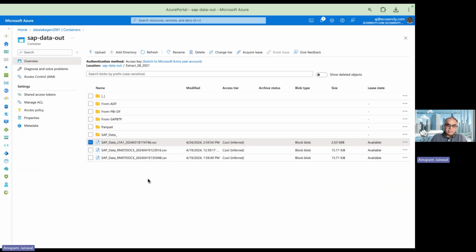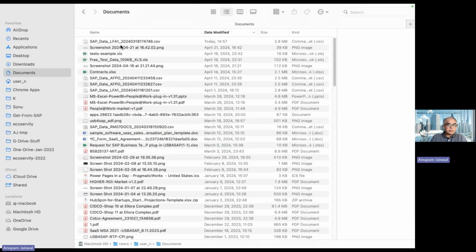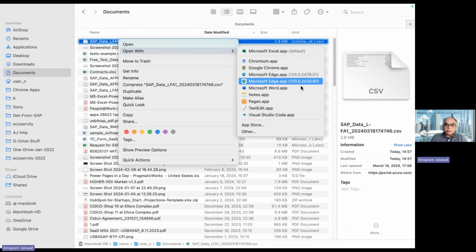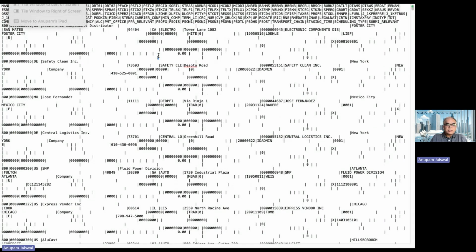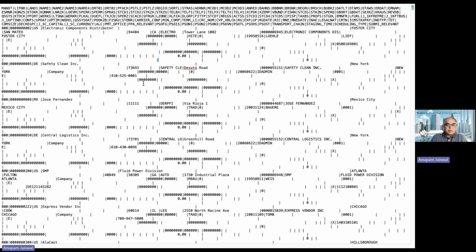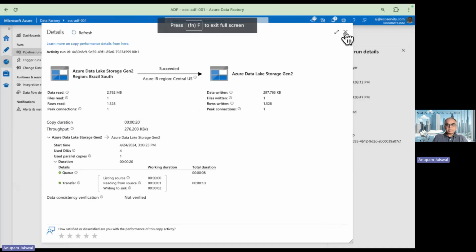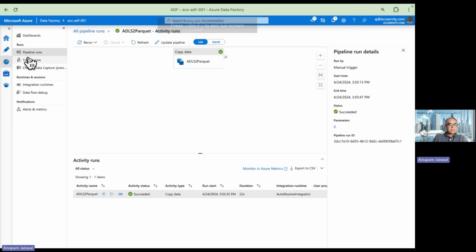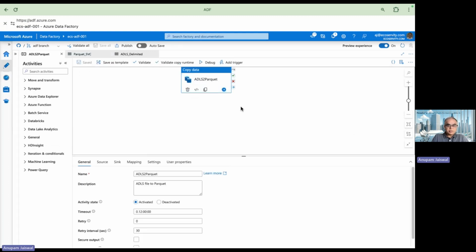This is a CSV file. If you wanted to open it, this would be available here. Open with text edit. So you see the data. This is the LFA1 table, which is the vendor master, and you have the columns and the record names, right? Now to convert this into Parquet, there could be multiple ways. Right now, what we did set up was to use an ADF pipeline with a copy data feature.